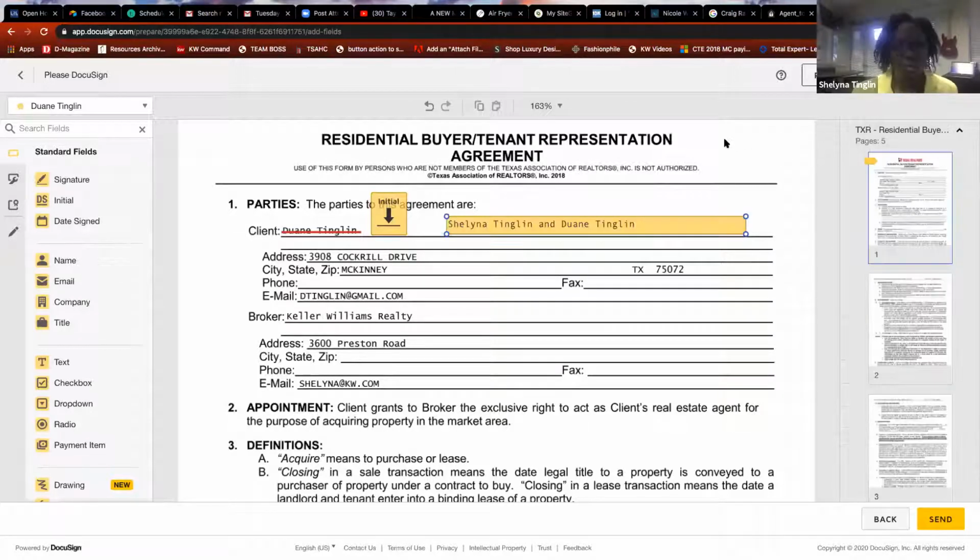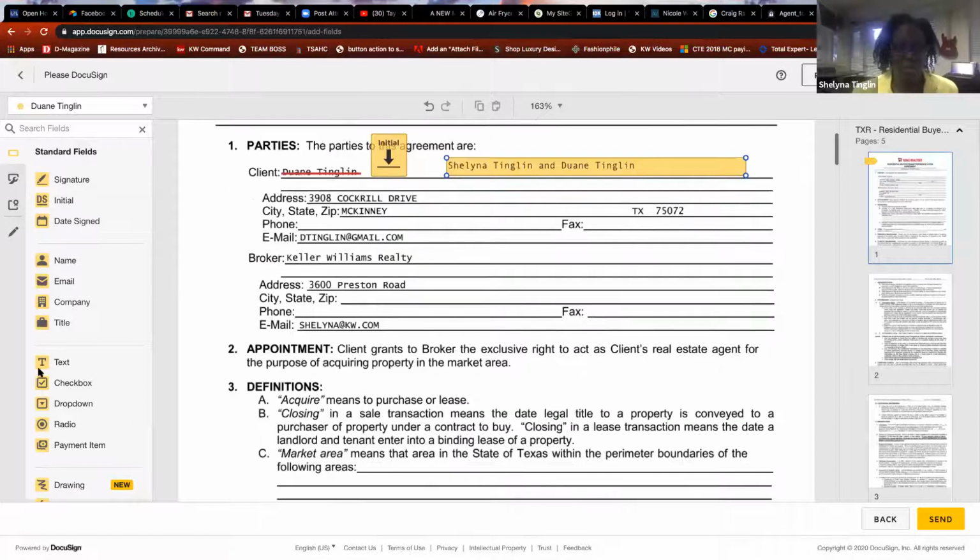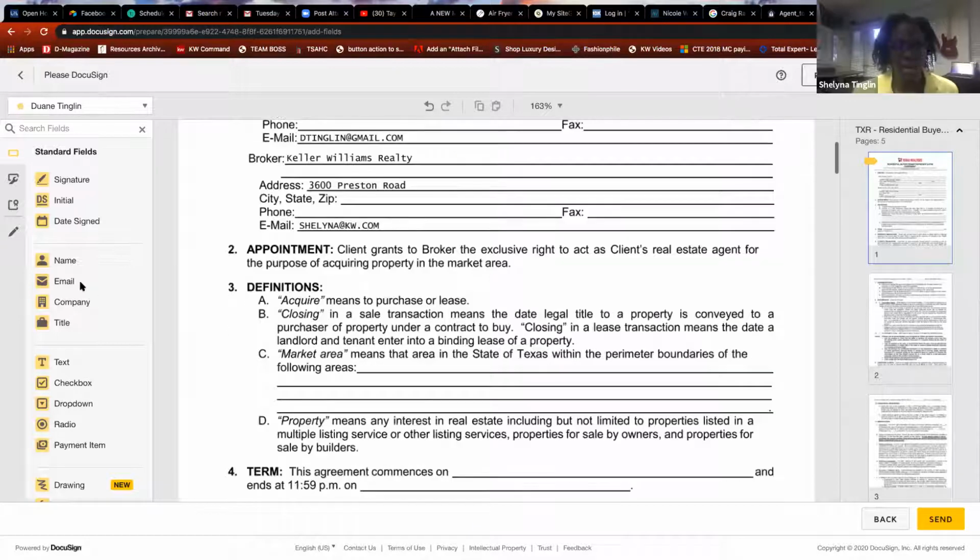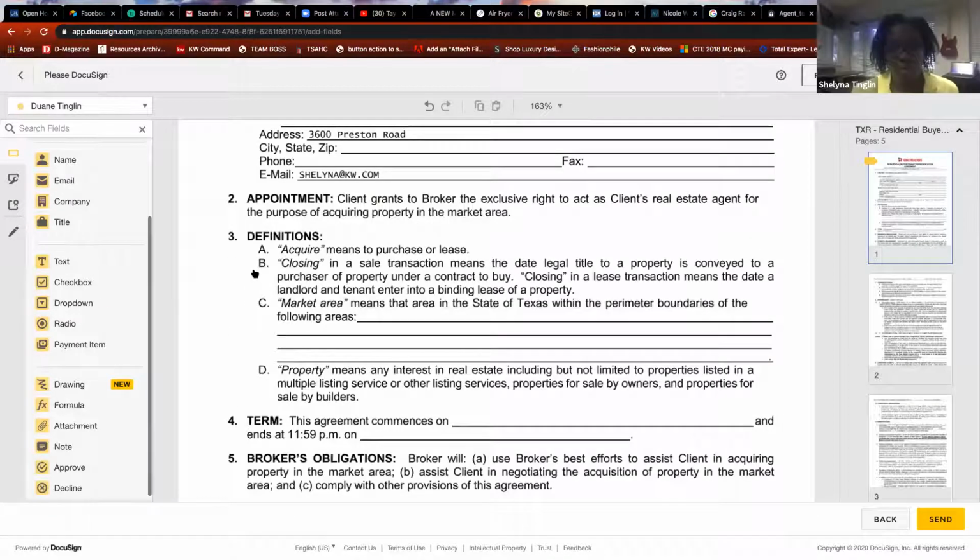I don't know, what else do you guys want to know? Honestly, there really isn't much to DocuSign. If you didn't know, you can add checkboxes. You can add a checkbox wherever you want it.